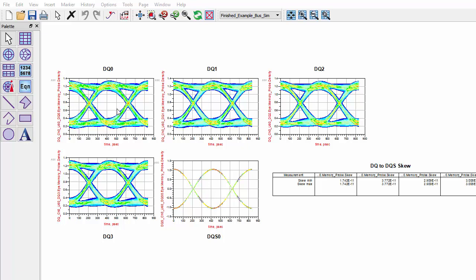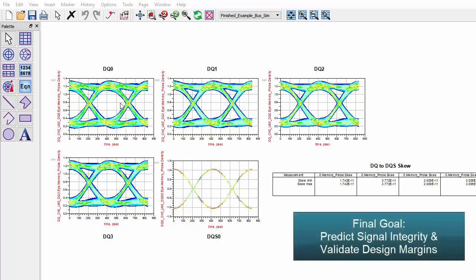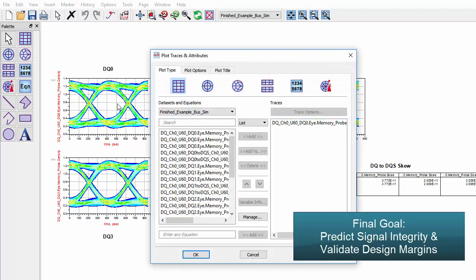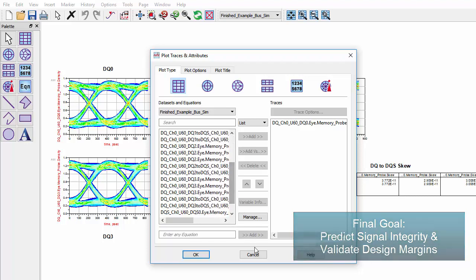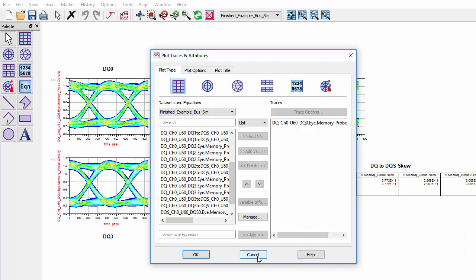Let's begin our demo by taking a look at the final objective, which is the ability to assess each of the data lines for signal integrity, being able to see how much eye closure we have, being able to plot things like the DQ to DQS skew, and then using many of the powerful features built into ADS data display, like measurement equations and the ability to do post-processing on the traces we see.